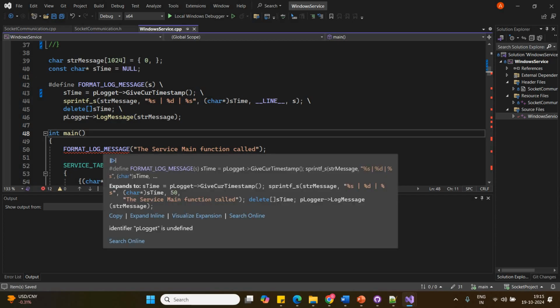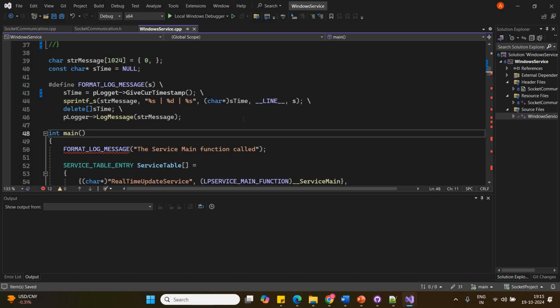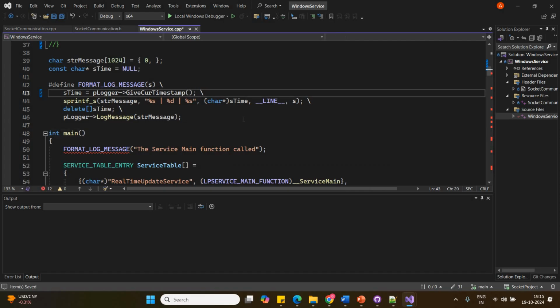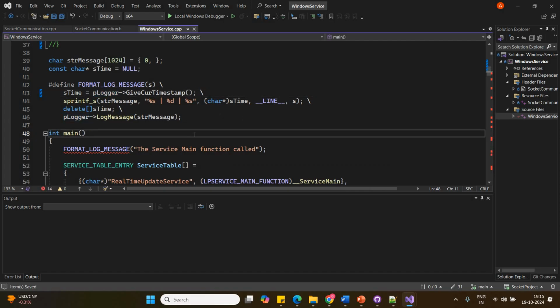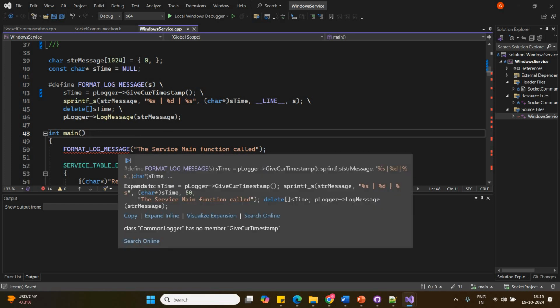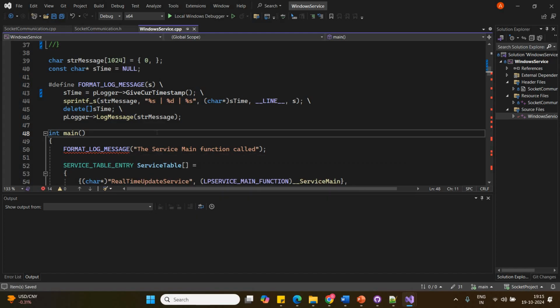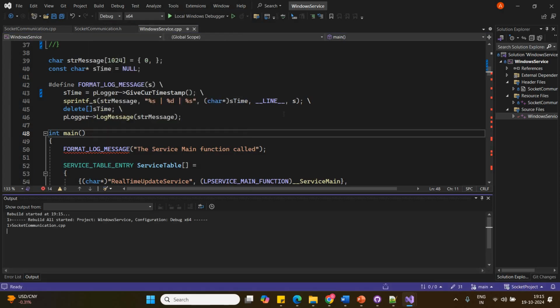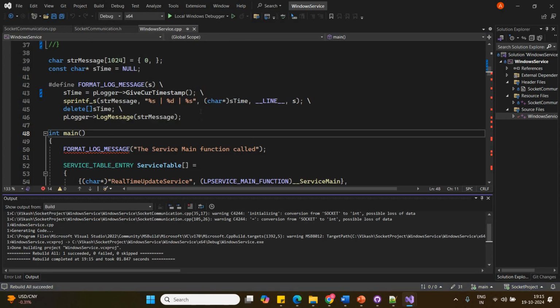And why is this giving me the error? P logger. Okay, this is logger. This should be logger. Once it is logger, it will be fine. Give current timestamp. This is nowhere. Okay, I need to compile it again. Then I need to see. Yeah, this has now succeeded.